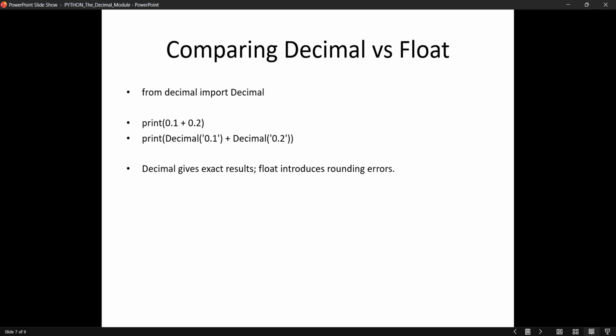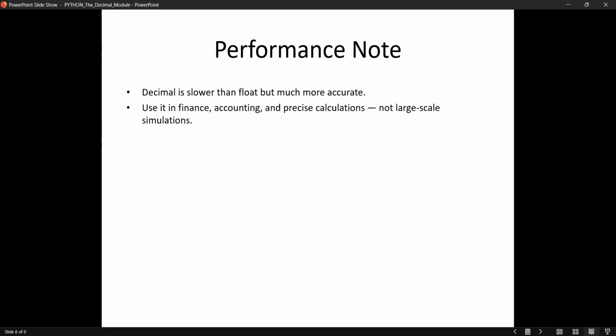Comparing Decimal versus float. From decimal, let's compare the two. 0.1 plus 0.2 with float gives us something with many decimal places. But with Decimal, 0.1 plus 0.2 will give you exactly 0.3. One important note: the decimal module is slower than using float. That's because it prioritizes accuracy over speed. So you can use decimal when you need precision, like in banking systems, invoices or reports.